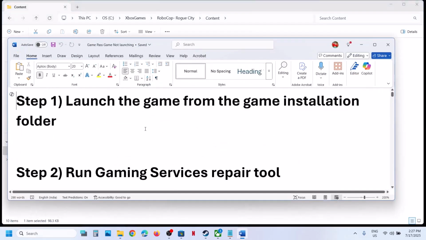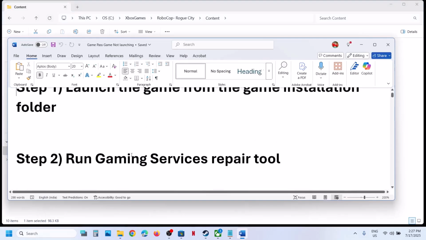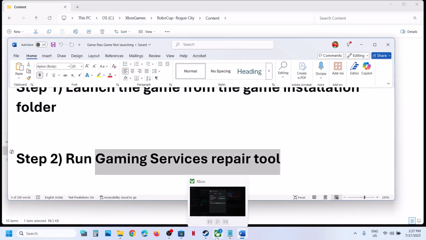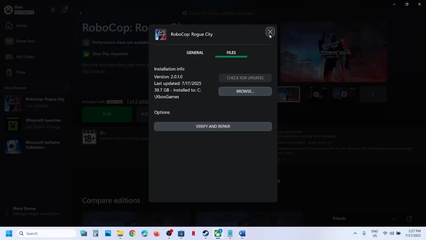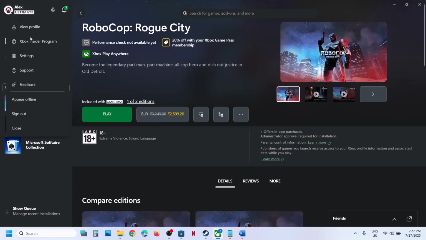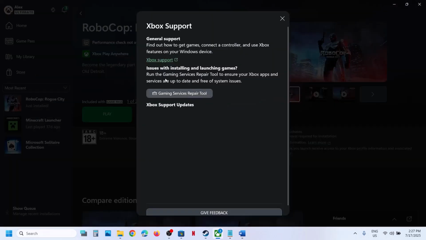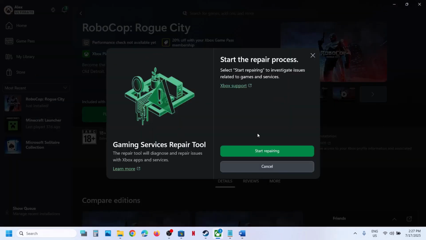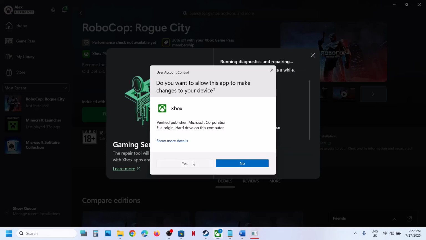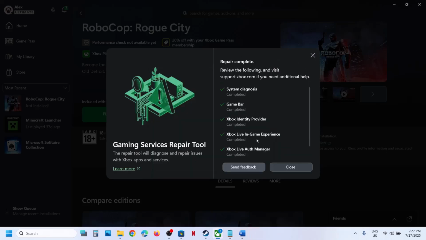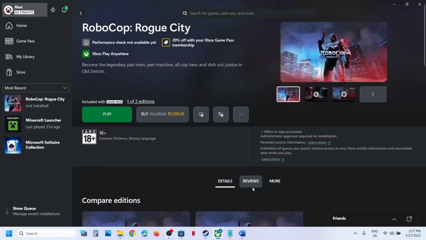If that does not work, the next step is to run gaming services repair tool. Now for this, you can go to Xbox app. At the top left here, you can see a profile icon, click on it, click on support and click on gaming services repair tool, and then click on start repairing, click on yes to allow, and let the repair complete. This process will take some time, and once this is done, now you can launch the game and then check.